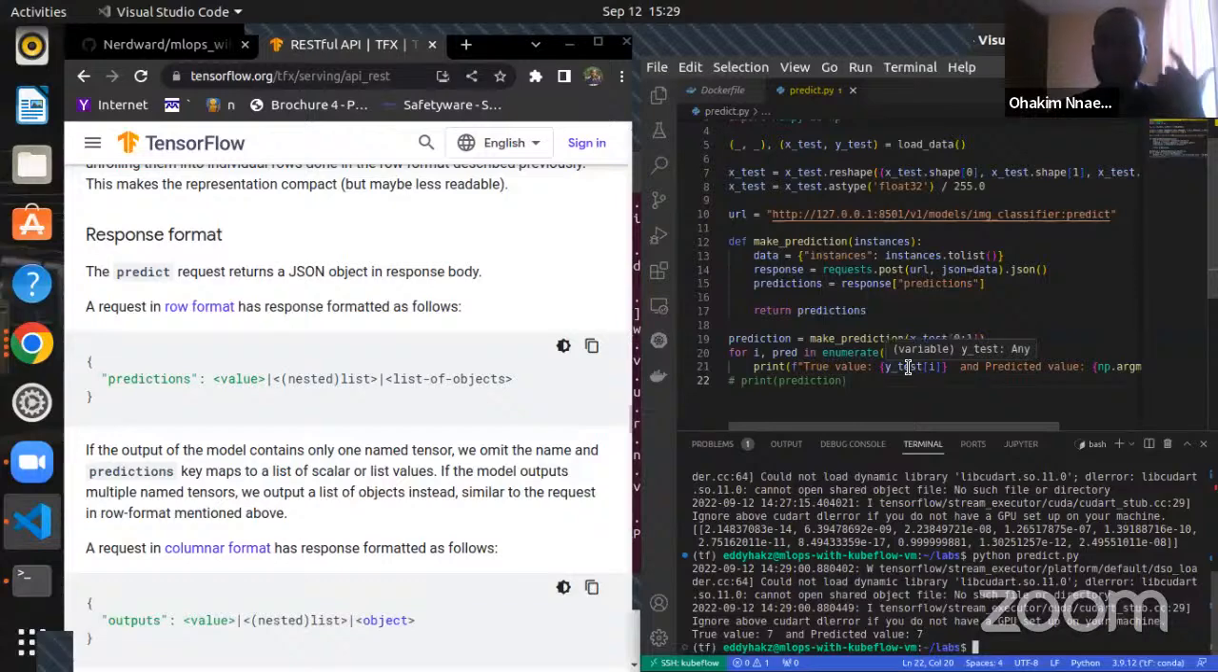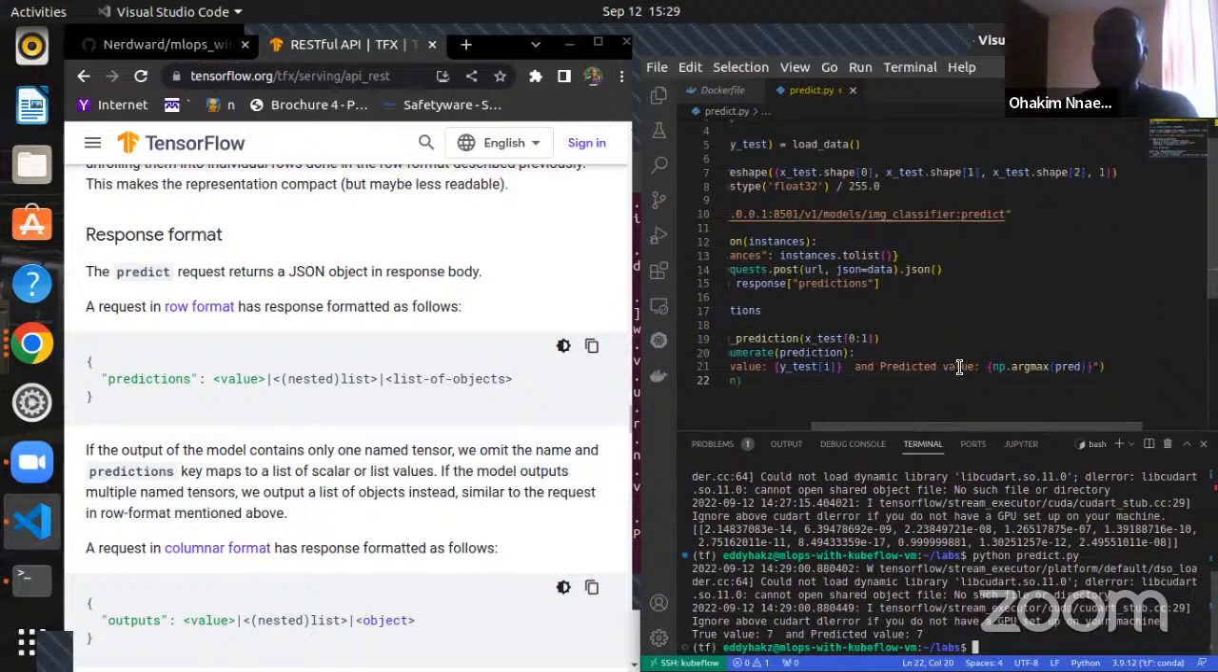The y test is the actual y value, the actual value. And this prediction, this is the predicted value that the model is predicting. This np.argmax returns the index of the highest number. I hope people have background in NumPy and pandas. So that's what np.argmax does. It returns the index of the highest value. So that's what argmax means. So that's what I'm basically doing.